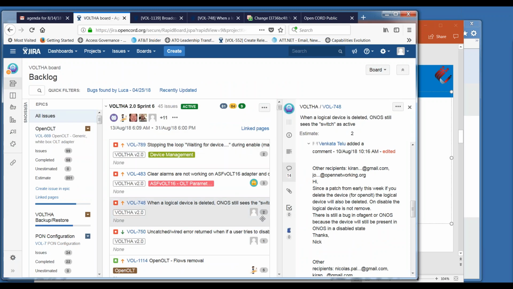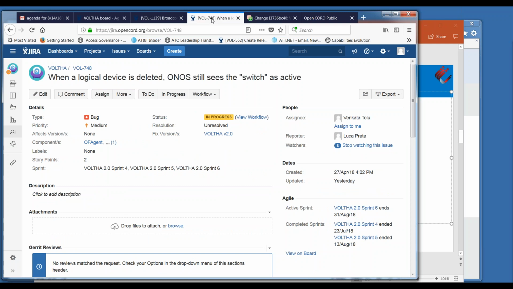Okay, so Venkata was working on that. First of all, we need to see whether, when Luca created this one, he was using the April timeframe. So that's before the OpenOLT time, right? So potentially this is based on the old edge core adapter. Venkata, I think I'll work with you offline. We'll get more clarification. Let's hold on this one a little bit.